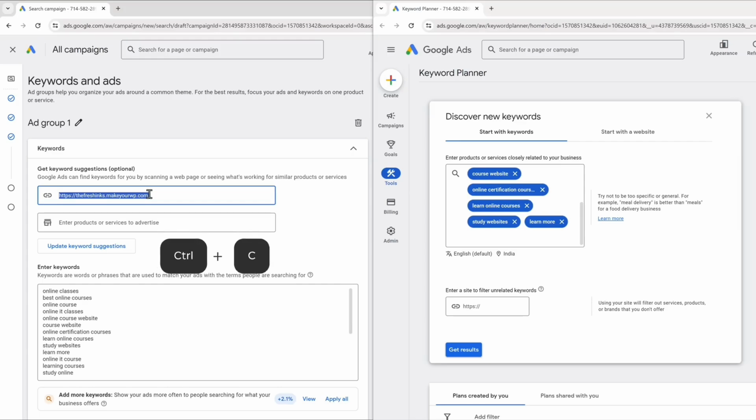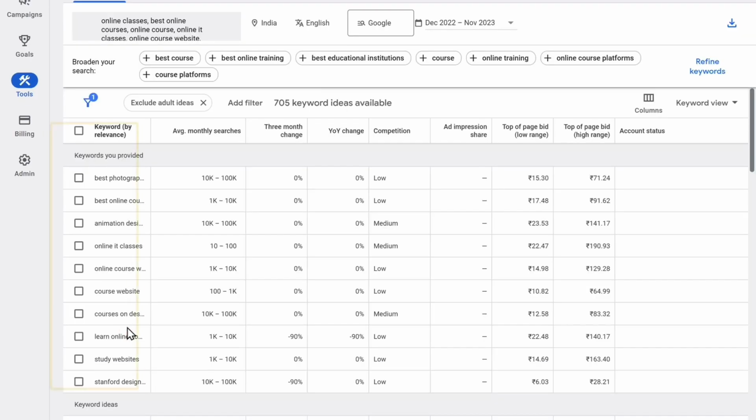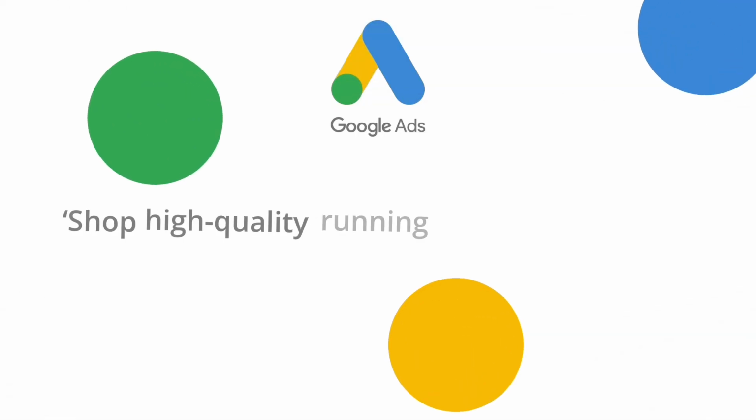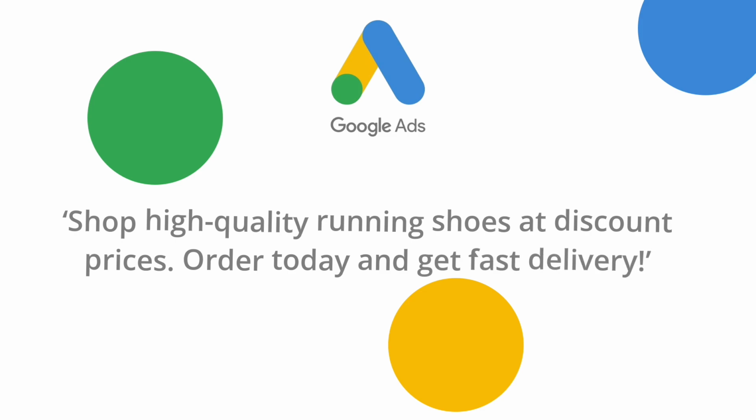Now let's create the ad. Your ad has a headline. Make it catchy and relevant. Example, best running shoes, free delivery today. Description, highlight benefits and call to action. Example, shop high-quality running shoes at discount prices. Order today and get fast delivery.